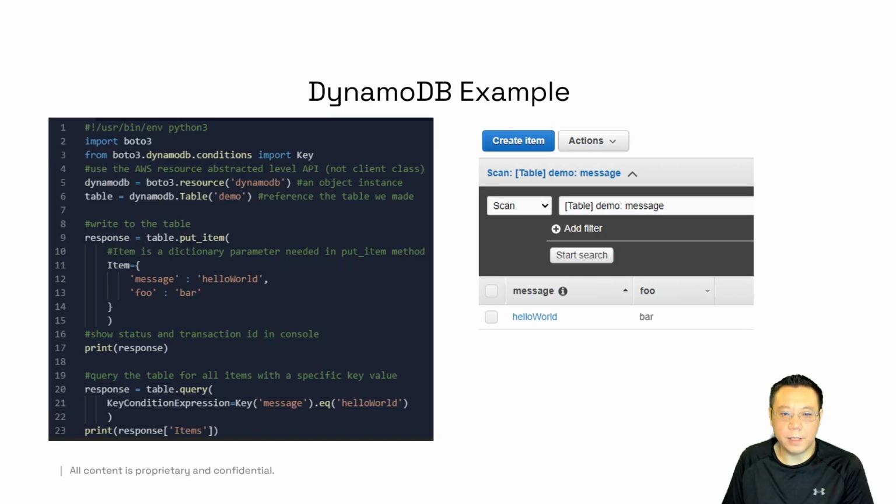Here's a DynamoDB example. I'm going to go ahead and write this program that says, I'm going to import Boto3, which is the SDK for Python for AWS. I'll name a resource, which means a table is already created. And I'm just going to add an item in there. I'm going to put the key value pair or attributes in here, hello world.